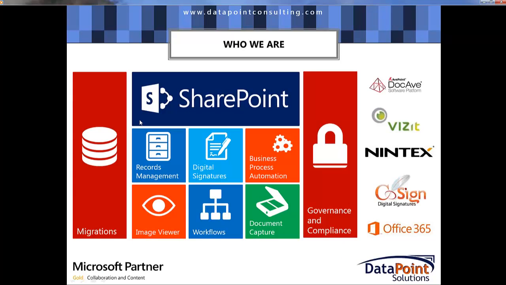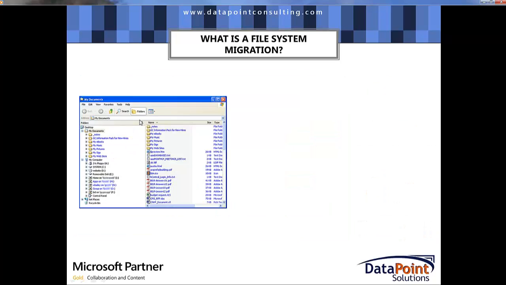Alrighty, so I'm going to pick up right where I left off. The first thing I want to cover is what is a file system migration. Now, file system migration may be a loaded term, because some people will say, hey, I don't know if I have a file system. It might be considered shared drives. They may be considered a Z drive or an H drive or something along those lines.